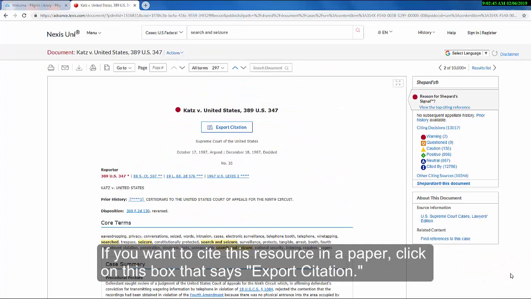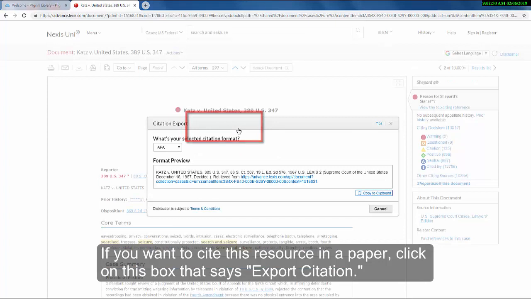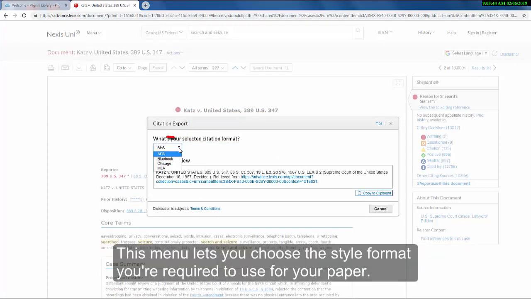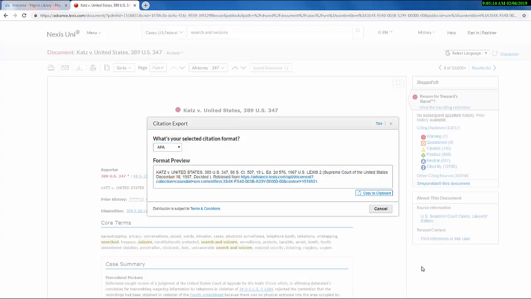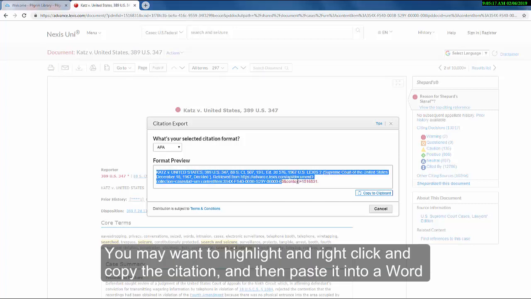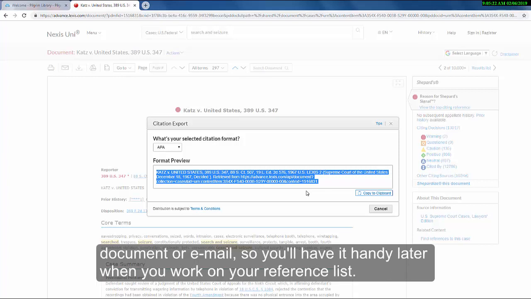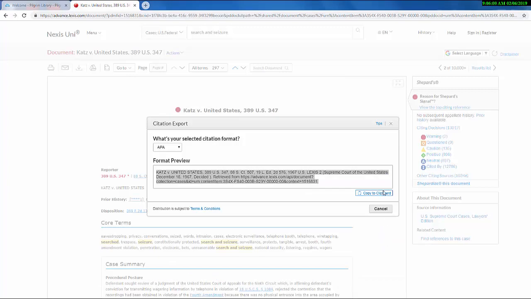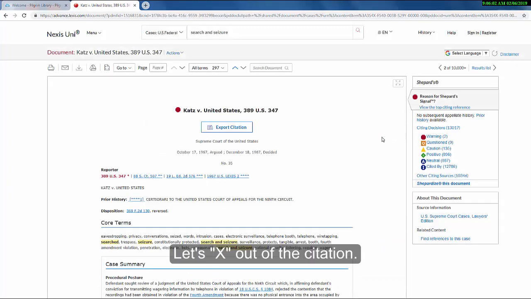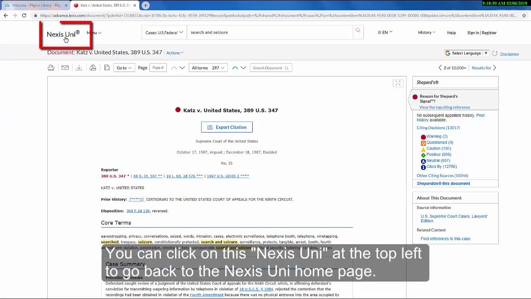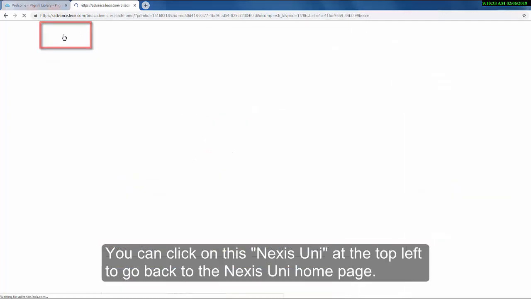If you want to cite this resource in a paper, click on this box that says Export Citation. This menu lets you choose the style format you're required to use for your paper. You may want to highlight and right-click and copy the citation and then paste it into a Word document or an email so that you'll have it handy later when you work on your reference list. Let's X out of the citation. You can click on this Nexis Uni at the top left to go back to the Nexis Uni homepage.